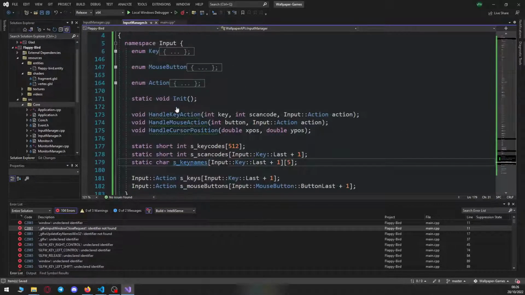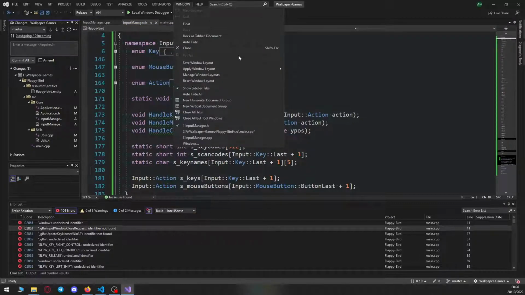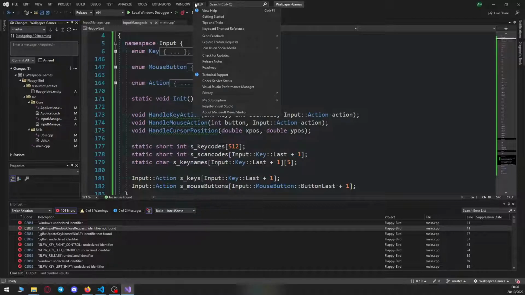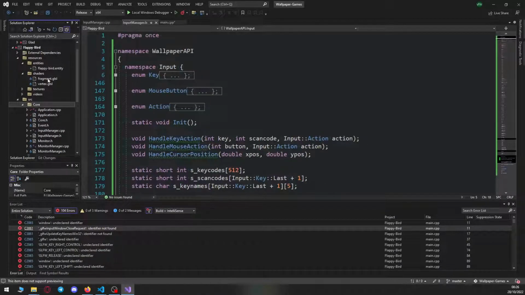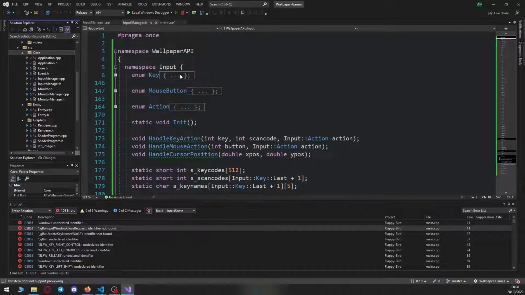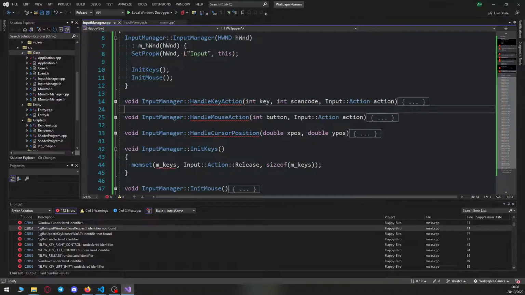Oh. What did I close? Shit. I closed something. A window. I'm gonna curse. View Solution Explorer. Thank God. Okay, that scared me. That scared the shit out of me.